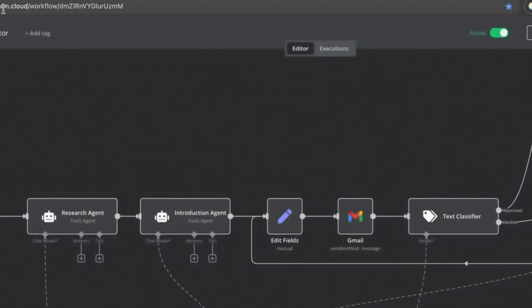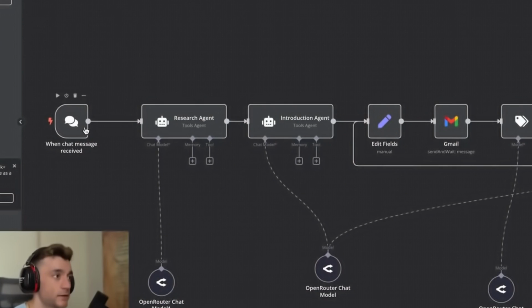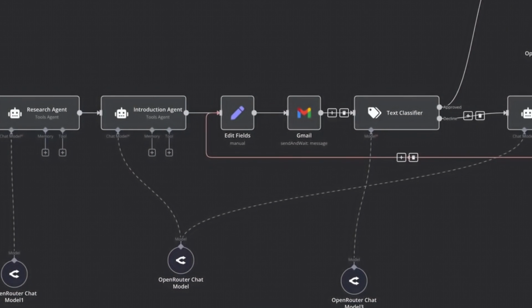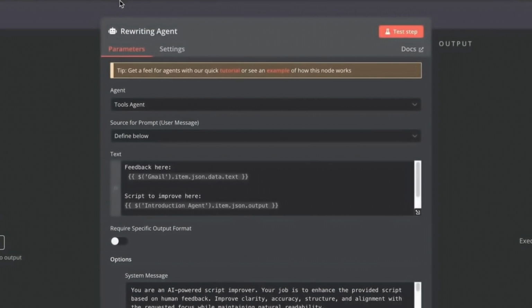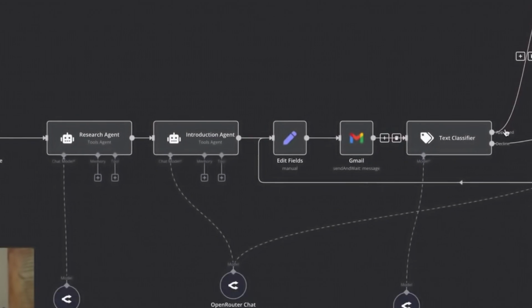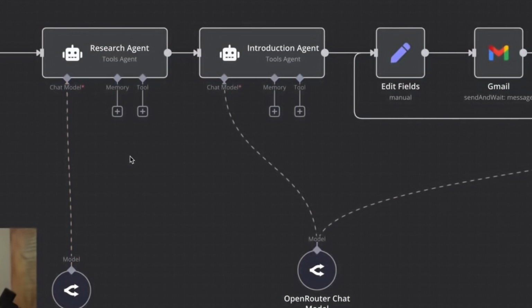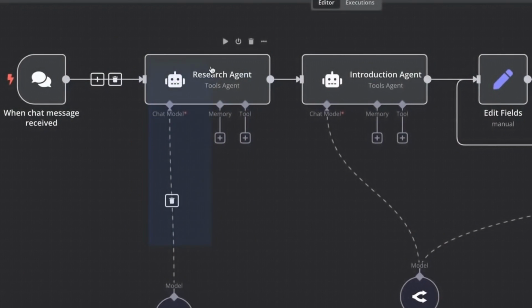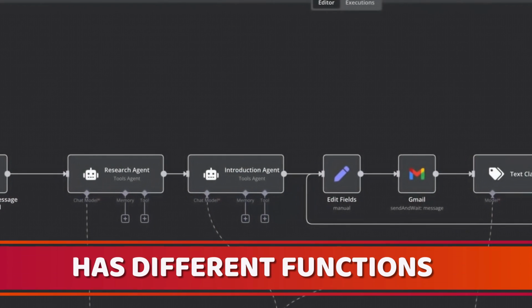And this is on a platform called N8N. Now inside N8N, you can actually build AI agent workflows that connect to apps. So for example, this is connected to our Gmail. Then we've got different AI agents like a research agent, an introduction agent, an agent for rewriting content, like you can see right here. And step by step, this is going to go off and do its magic for us, right? Each of these agents inside the workflow has different functions.